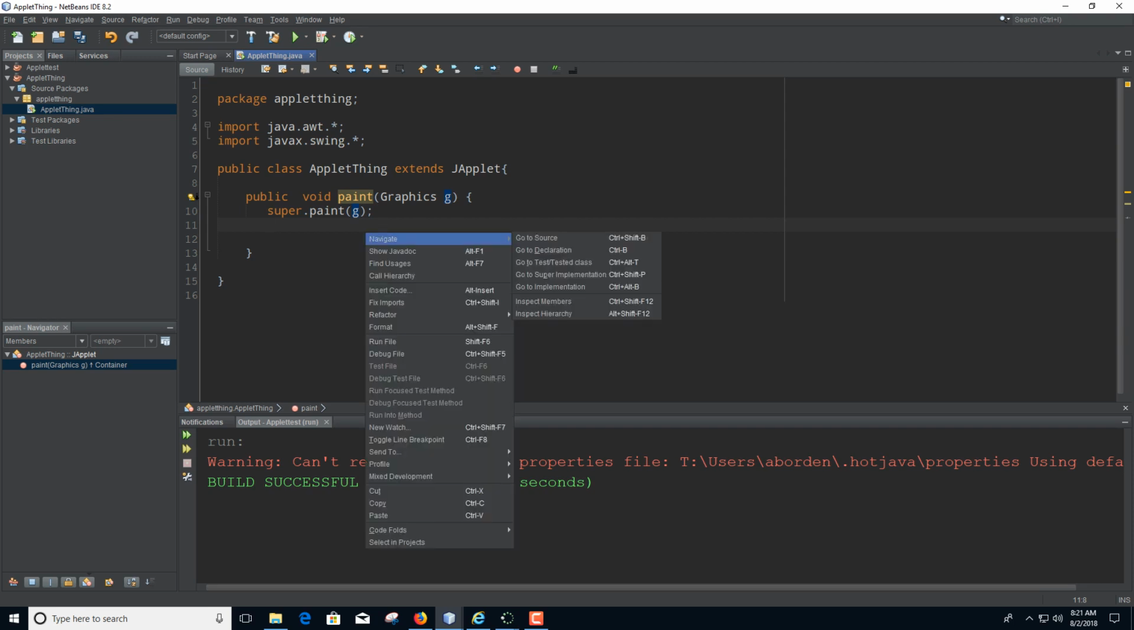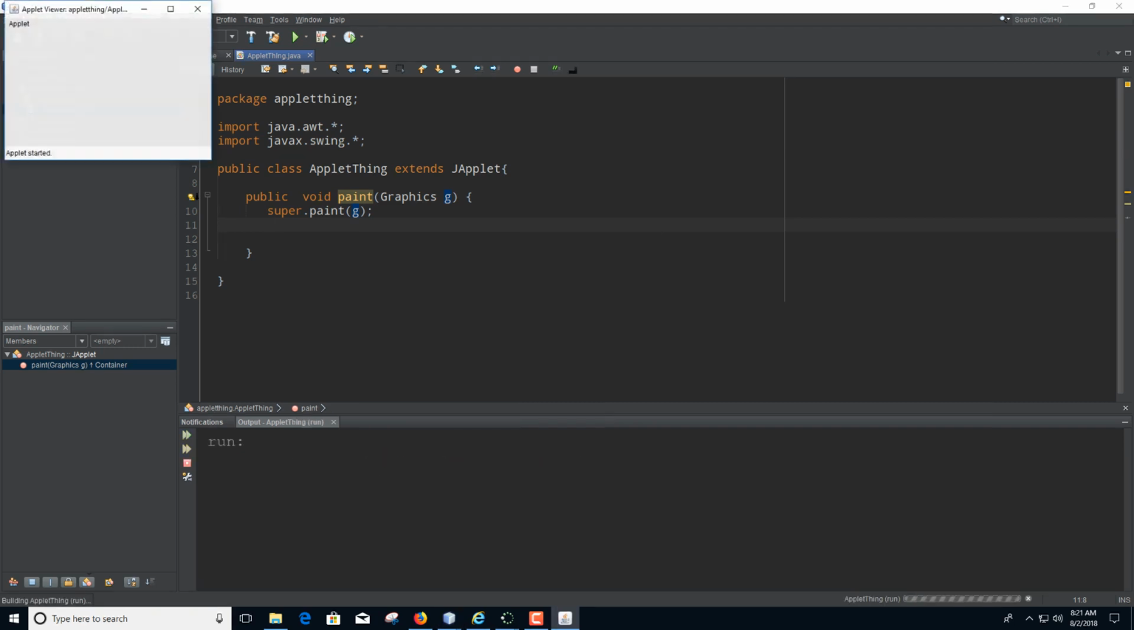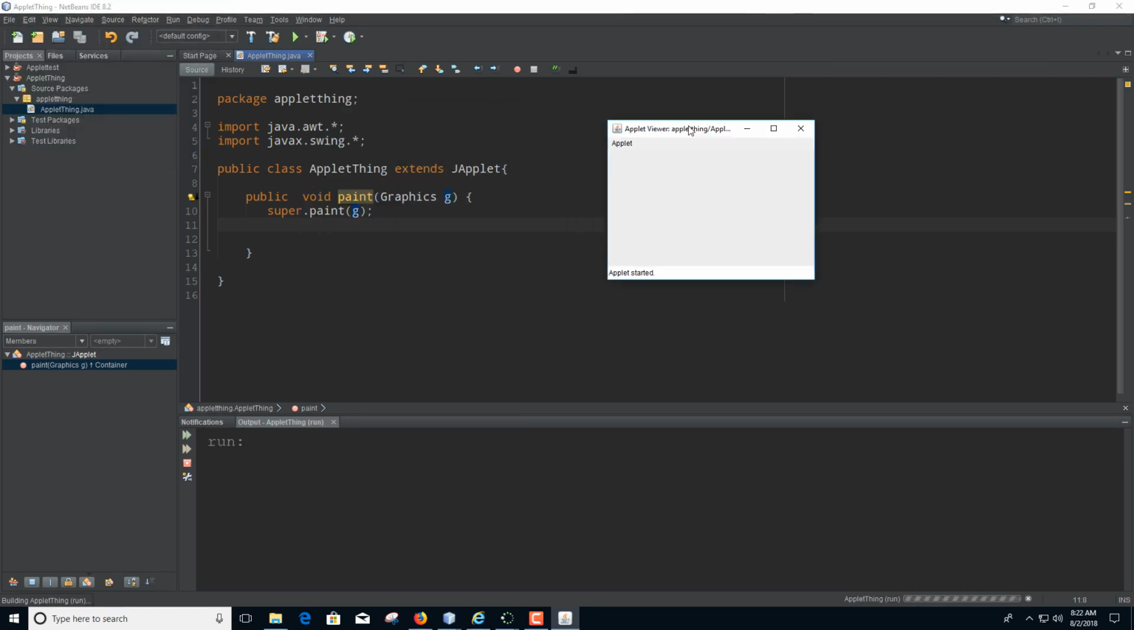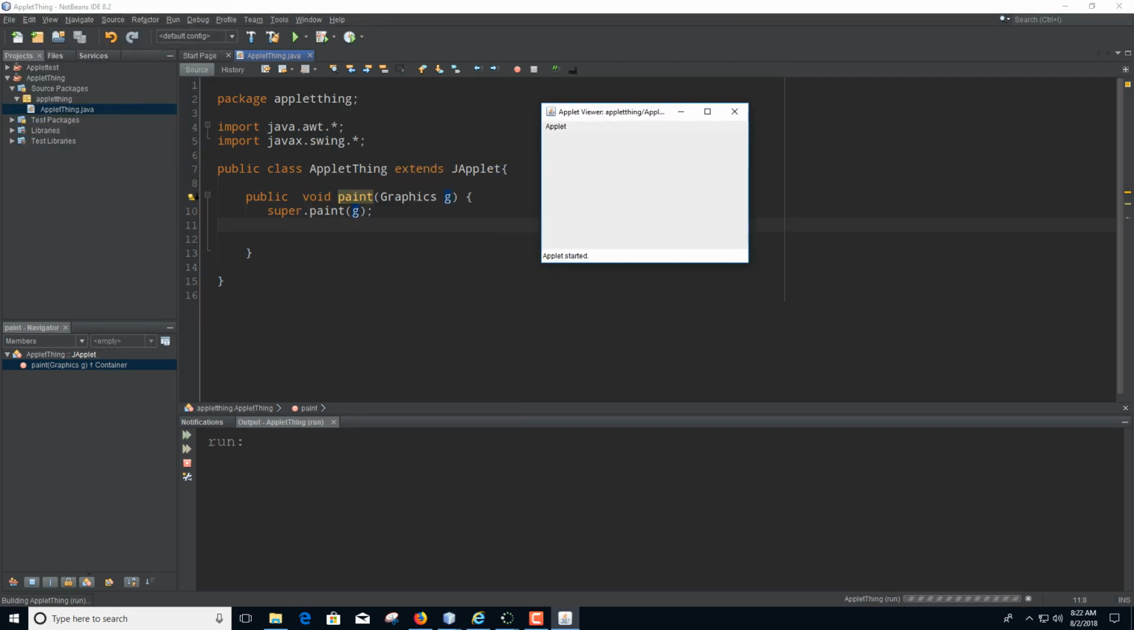Let me see if this works. To run these, you're going to right click and click run file, and that will run it as an applet instead of a standard Java program. You should get this little applet viewer up right here. Hey, cool.